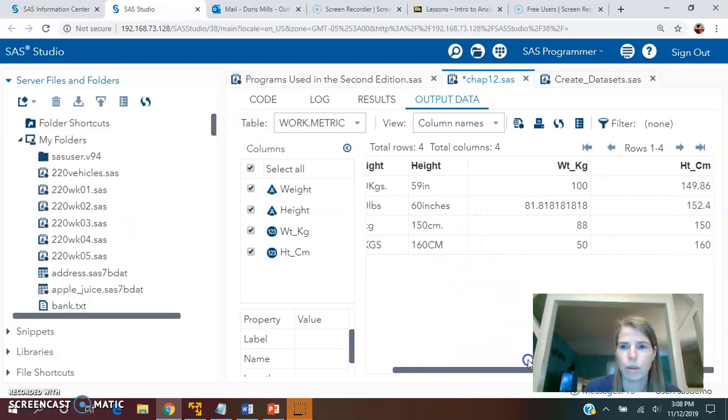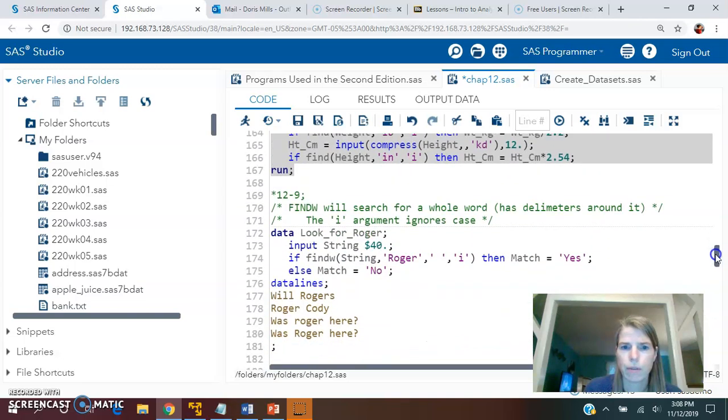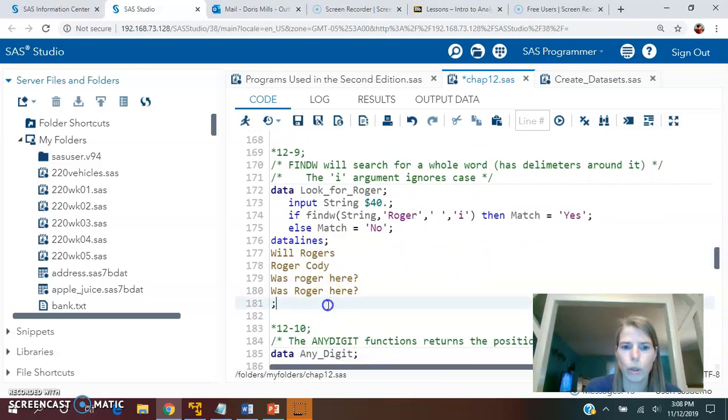We have our two new variables, weight in kilograms and height in centimeters. While the find function will look for certain characters, the findw function will look for a whole word. The difference is that a word has a space or some other modifier before and after it. So here we're going to look in the strings down below for Roger. We're going to say that our words are separated by a space, and again, we're going to ignore the case. So we want to find Roger, whether or not it has a capital R.